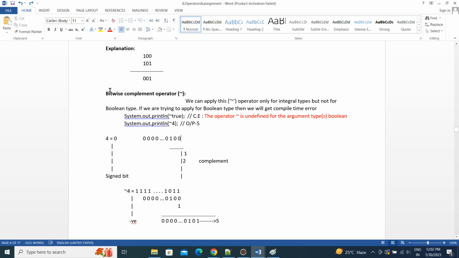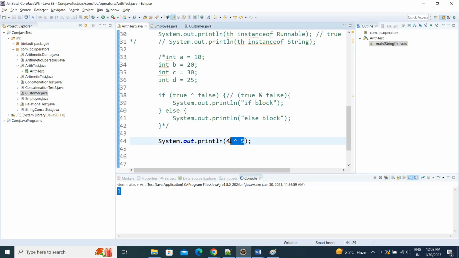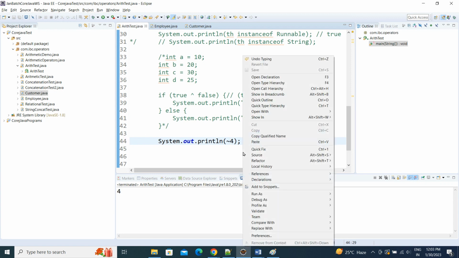Now the bitwise complement operator, that is called the tilde symbol. We'll call the tilde symbol the bitwise complement operator. Till now we have been using the and, or, and XOR operators. Now I'm using the bitwise tilde operator. If I'm using the tilde symbol, let's see what value it will print.